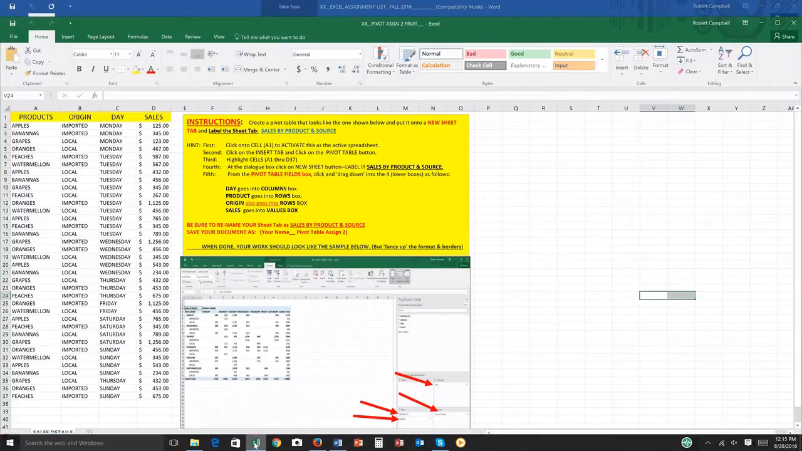This is assignment number 2. When you open it, you will see that the directions are given in the yellow box, and what the problem looks like when it's done is shown in the box below. I'm going to cut to the chase and show you exactly how to do it step by step.